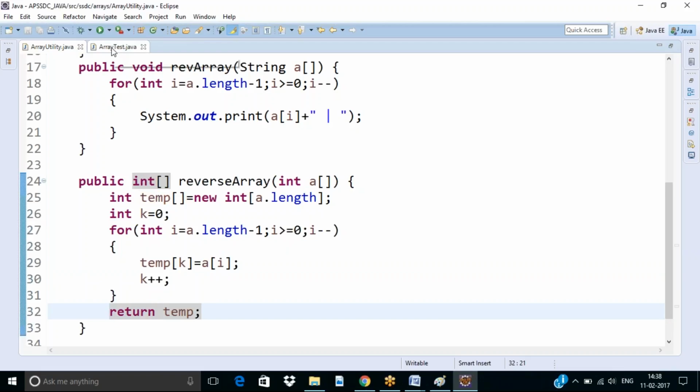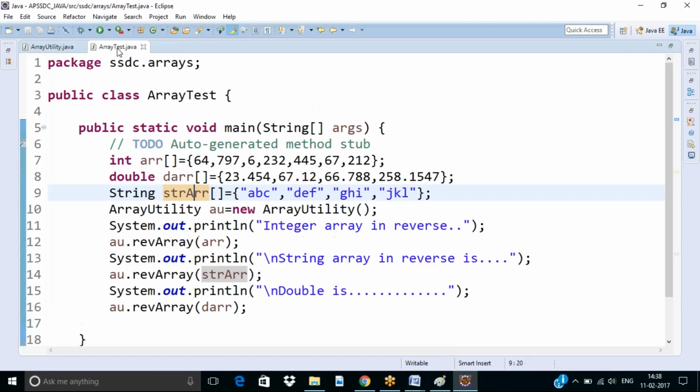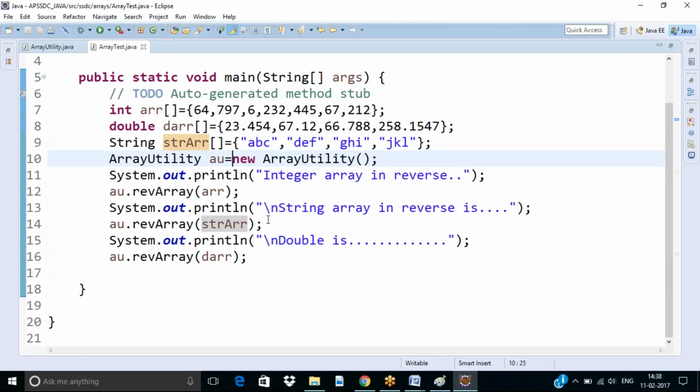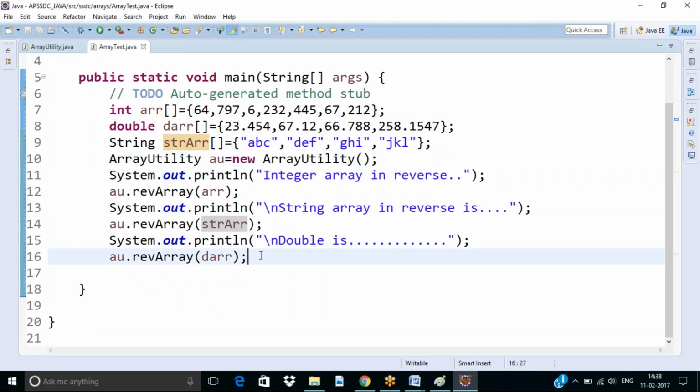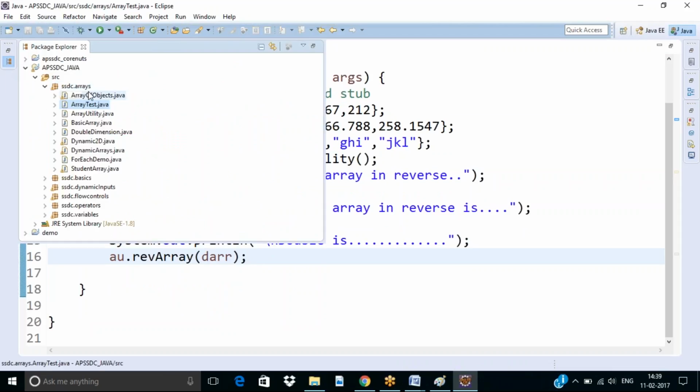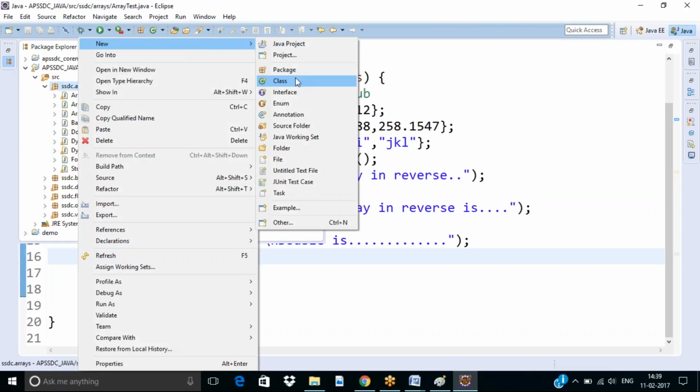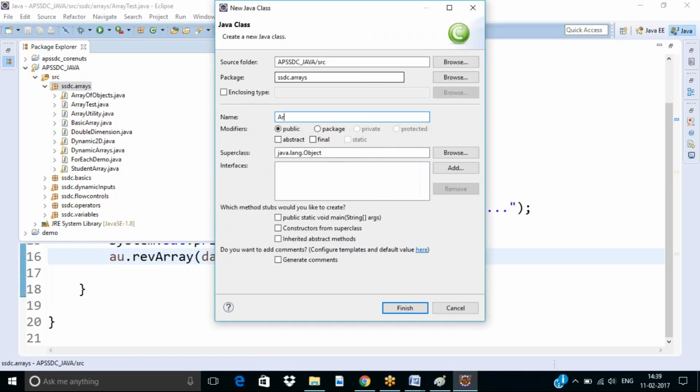After return temp, when the main method calls this one, this is my array, and I just want to reverse it. We'll take a different class. Let this class stay as it is, and let us create a different class. Array test2. The class name is array test2.